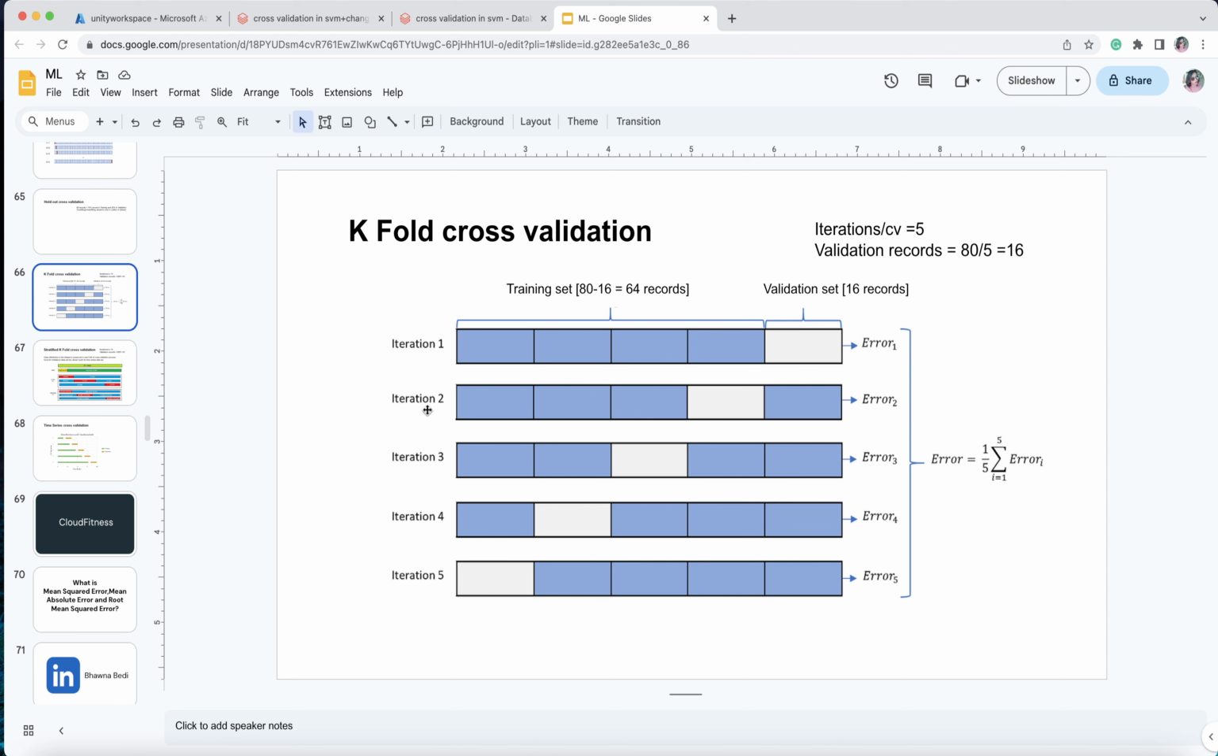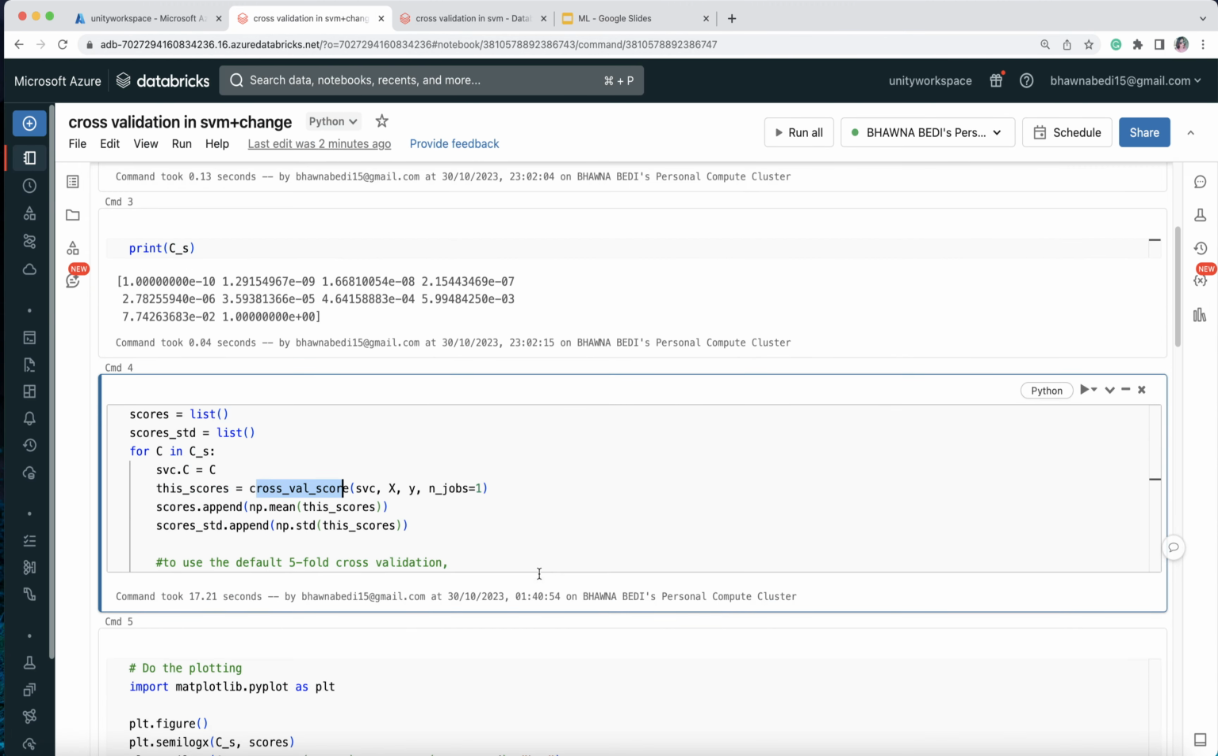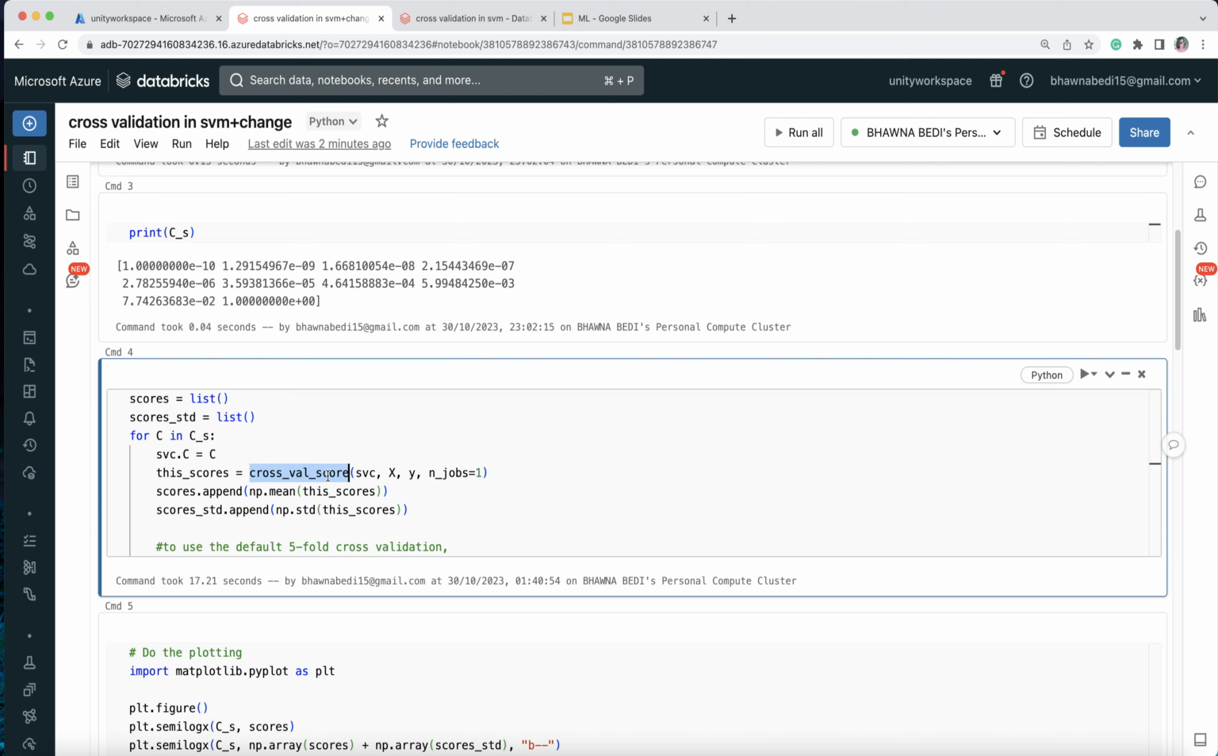So if you see over here, this is our data set. We divide our data set into training and validation sets. Then for each of these iterations 1, 2, 3, 4, 5, what is this? This is nothing but the number of folds. For the number of folds, whatever error we get in each iteration, we take the mean value of it. I have already explained this in my previous video, so I'm not going into much detail here, but that is what cross validation is about.